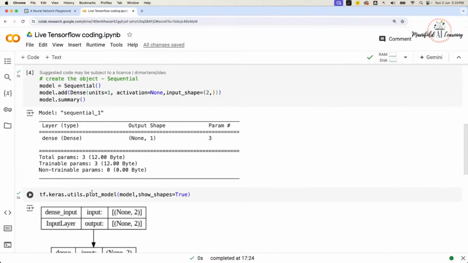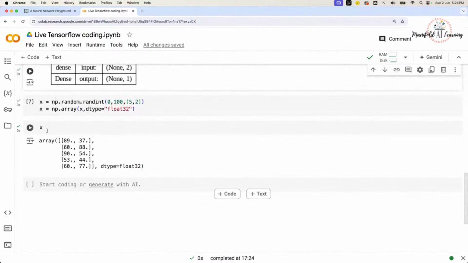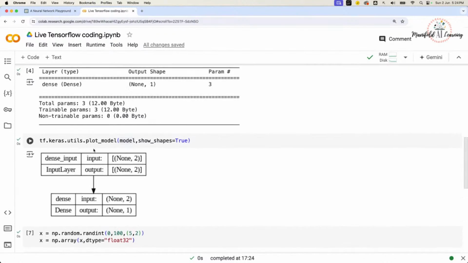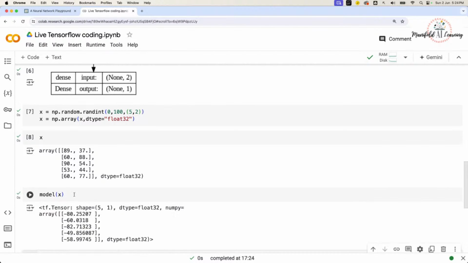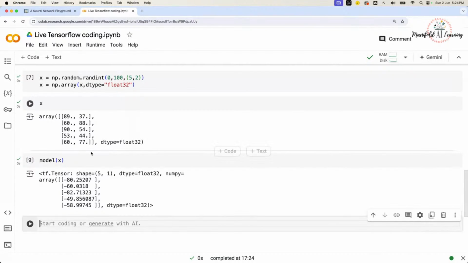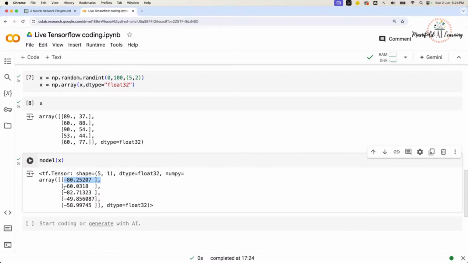Now with this data set, let's go ahead and apply it on our model. If I say model of X, I'll get some output from this model. The output is minus 80.25, minus 60.03, minus 82, minus 49, minus 58. So this is the output that we are getting from the model.